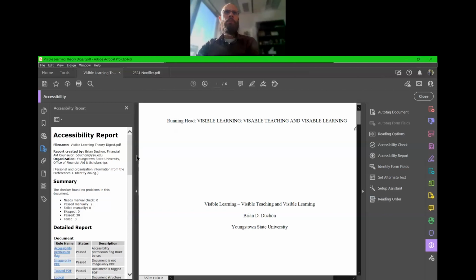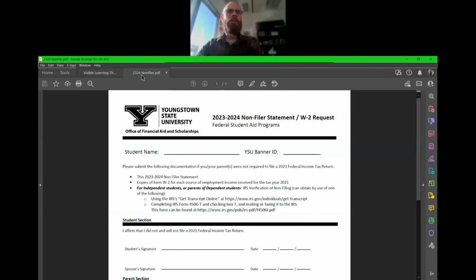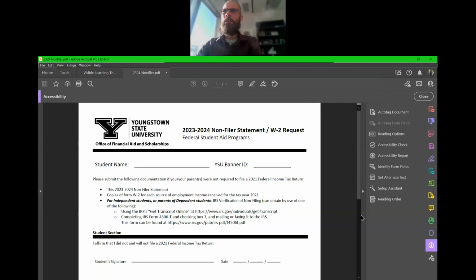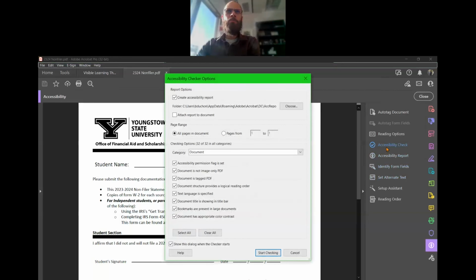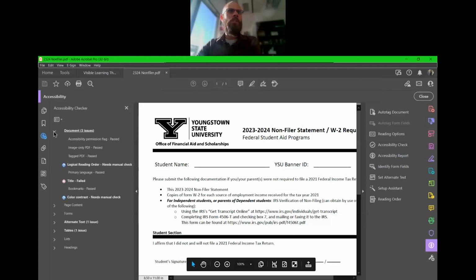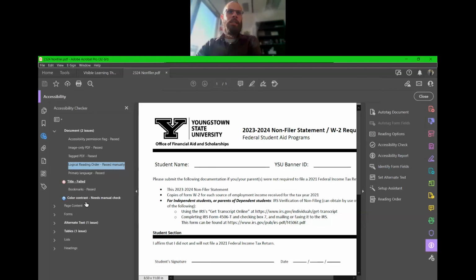Now, this was a pretty straightforward one, so I want to share with you real quickly one that might be a little more complex here. So we have another form that we use in the financial aid office. So if I go here, tools, accessibility check, we can see a few more issues here. So again, logical reading order, title, but we have some new ones here.